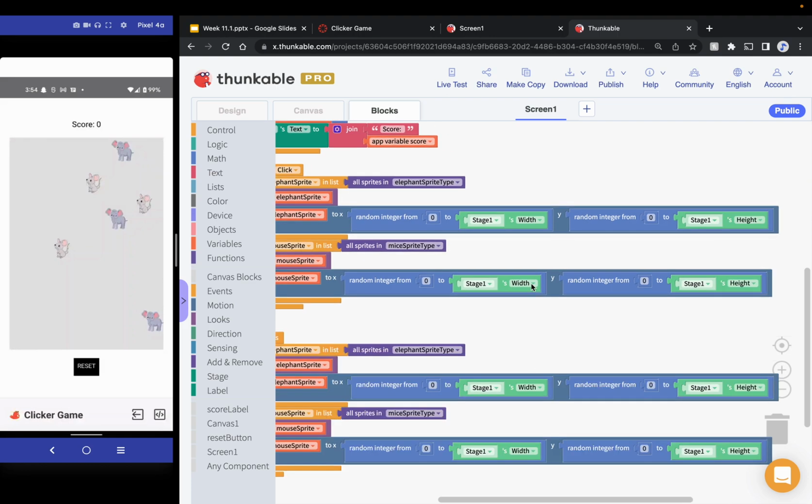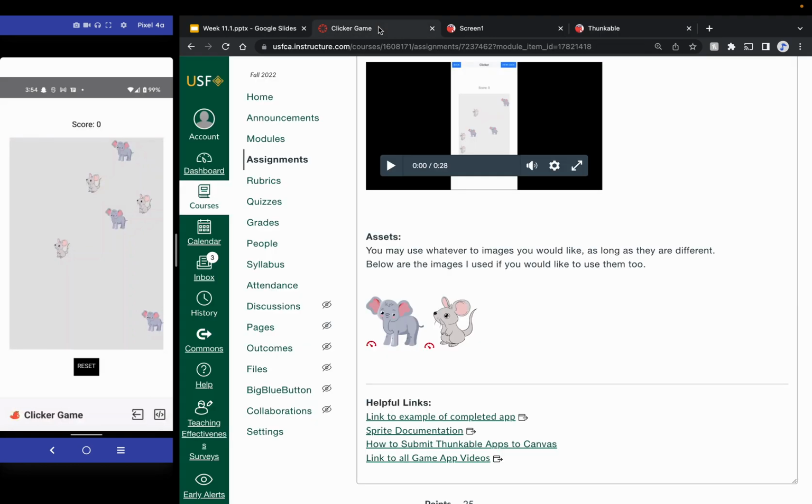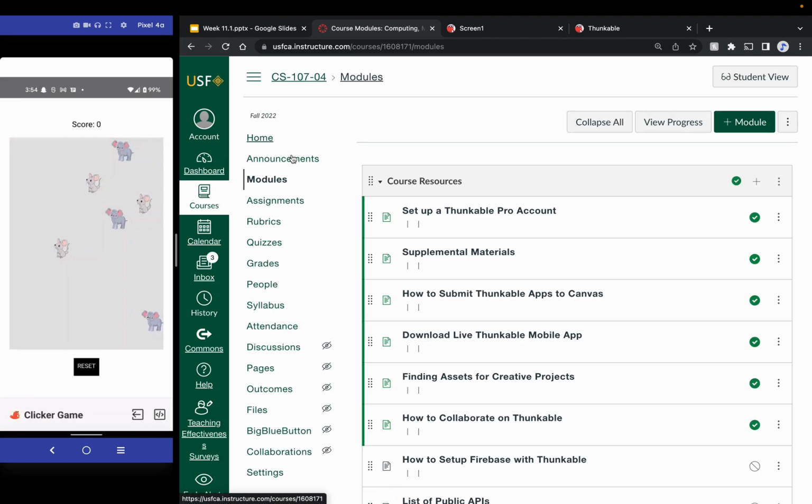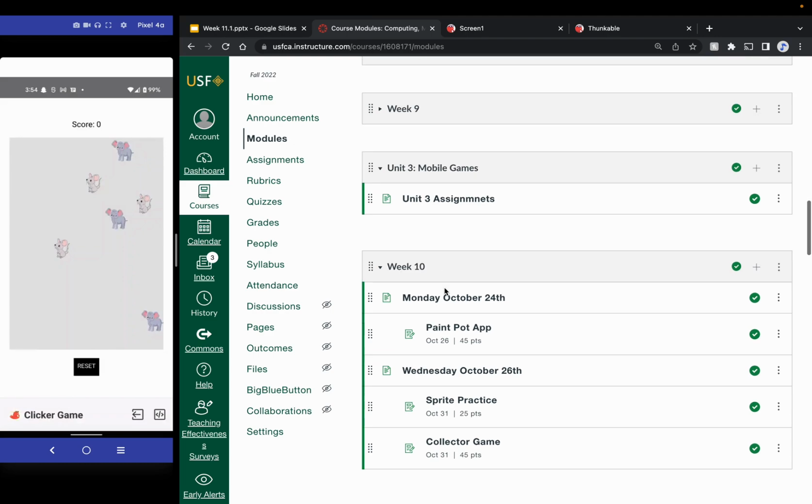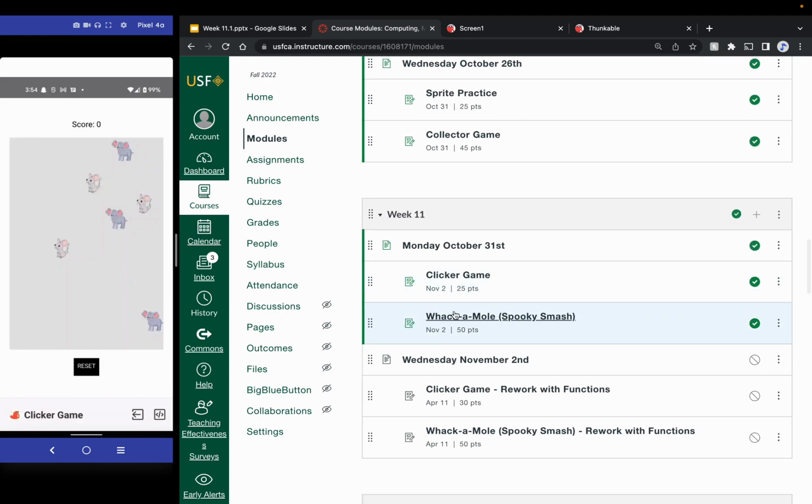For homework, you are going to complete a new game that uses a lot of the same elements as the clicker game. And this game is called Whack-A-Mole / Spooky Smash. I tried to make it a little bit Halloween themed to be a little fun with it. You can find all the details about it on Canvas.